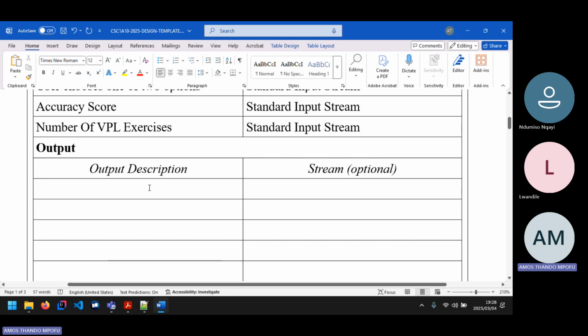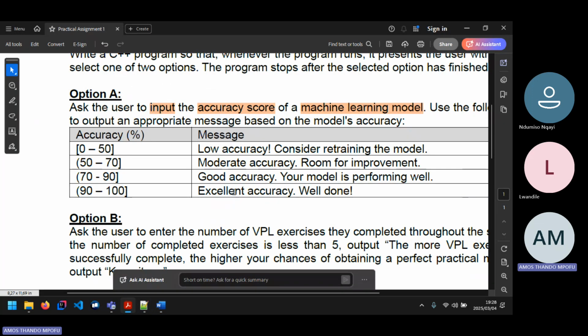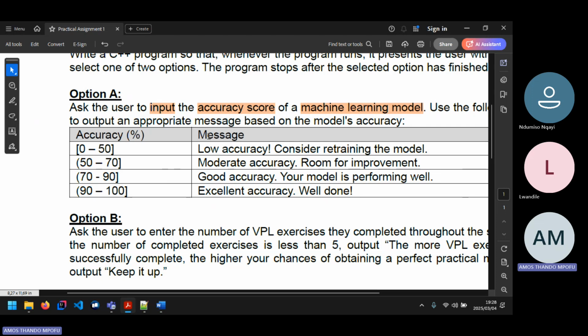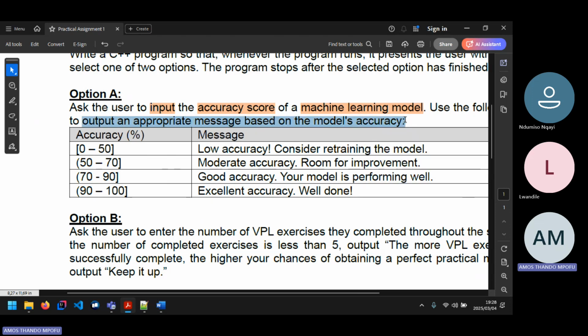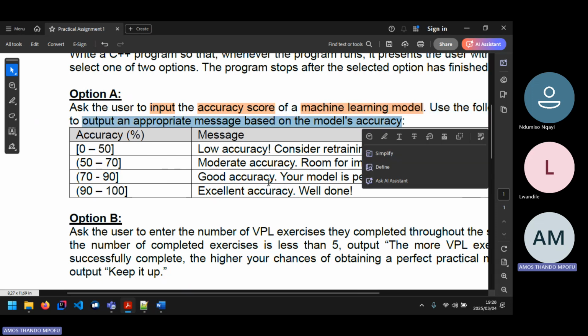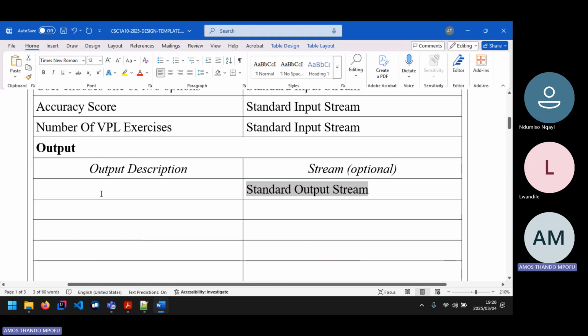And then output description. This one, it's the opposite. You see, we have standard input stream. Here we'll have standard output stream. So that's the only difference. It's not really that much of a difference. So let's see what it's going to output. It's going to output an appropriate message based on the model's accuracy. That's what it outputs. So you can just copy the statement. You see the statement here. This is what I'm going to use because it outputs an appropriate message based on the accuracy score.